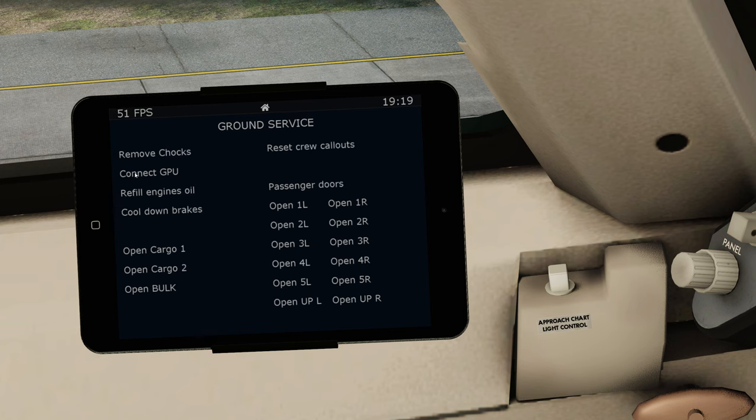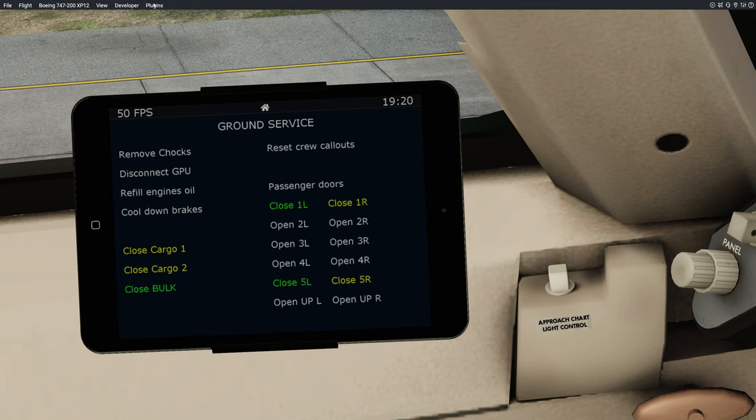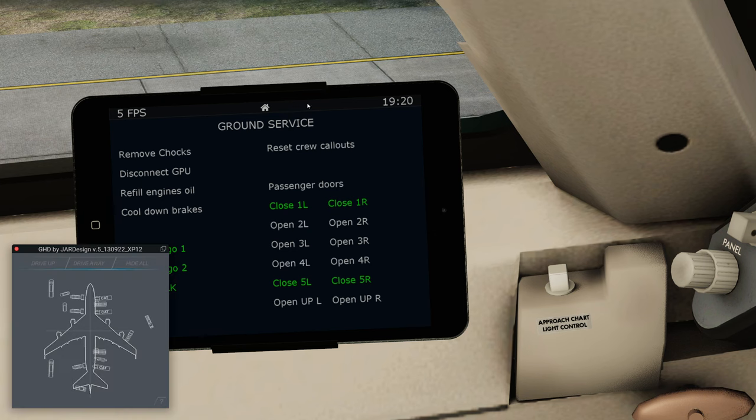Ground set chocks. Ground power unit. Open. Cockpit to ground. Connect ground power. Let's go 1515. And let's go ground handling control. Chocks are on. One, I guess, connected. I guess it's going to be 1, 2, and 5. Same there as well. 1, 2, and 5. Drive up.